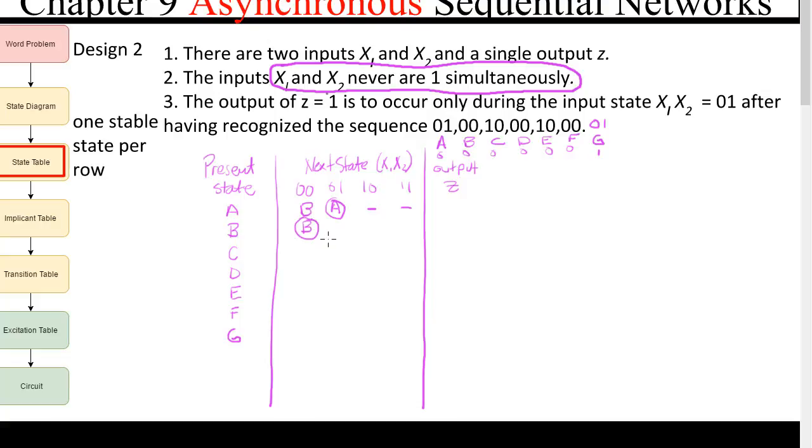Now at state B, we wait for a 1, 0. That's state C. Now we can never go here from B because that would be a 2-bit change. Now from B, we could go to here, and we would want to go back to A and start over again. Now at C, we're going to slip down, go down here to C. That's the stable state C. We can never go to here because that's a 2-bit change. And if we get a 0, 0, that means we go down to state D.